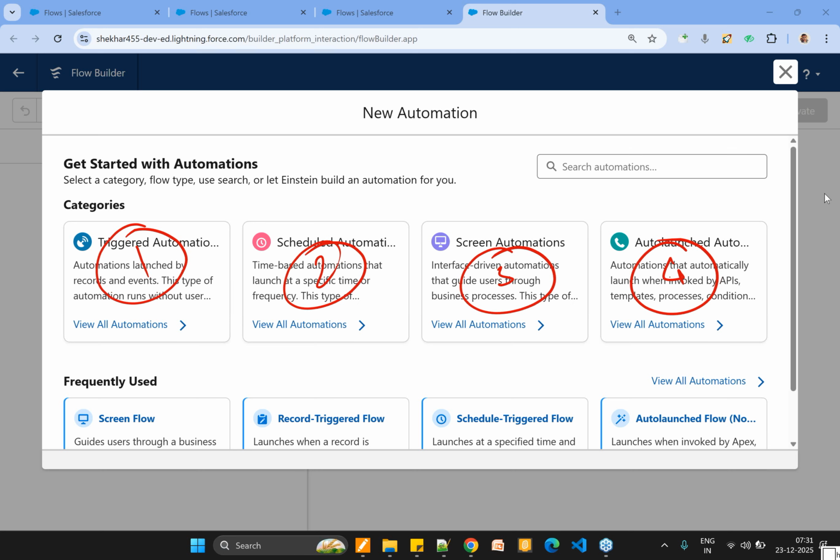Next, schedule flow. Suppose I want a specific work to be done automatically on the coming 5 January. Maybe I will forget, maybe I don't remember, maybe I'm going to be traveling, maybe no internet. So I want something to happen automatically, some work to happen. Go for scheduled flow.